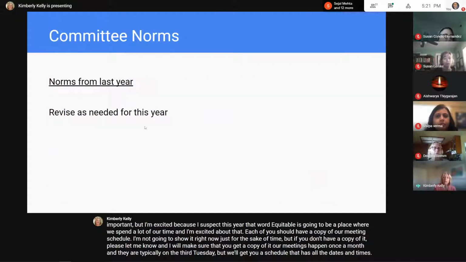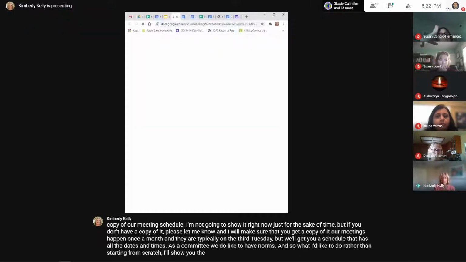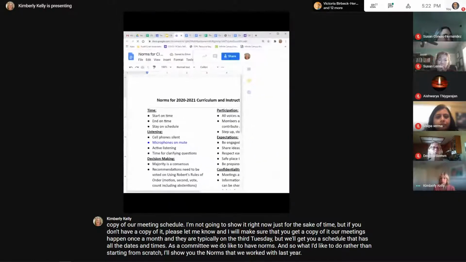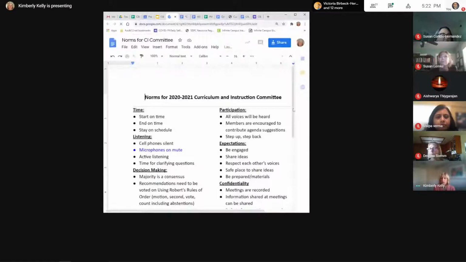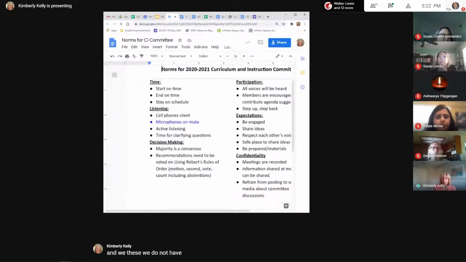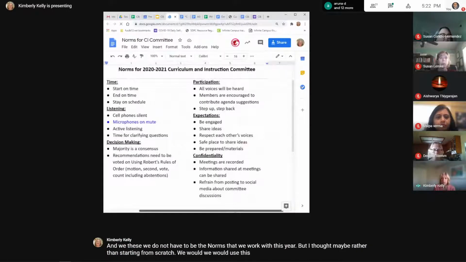As a committee, we do like to have norms. And so what I'd like to do, rather than starting from scratch, I'll show you the norms that we worked with last year. And we do not have to use the norms that we worked with this year, but I thought maybe rather than starting from scratch, we would use this as a starting point.